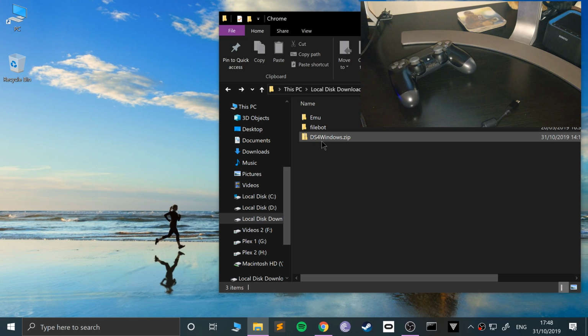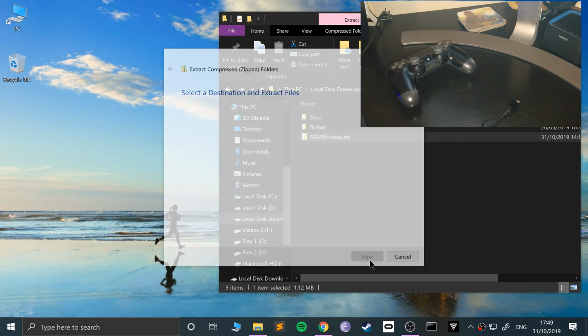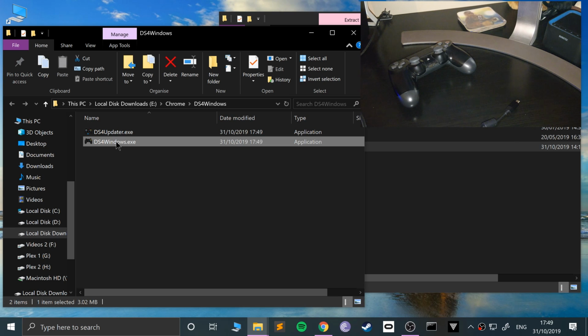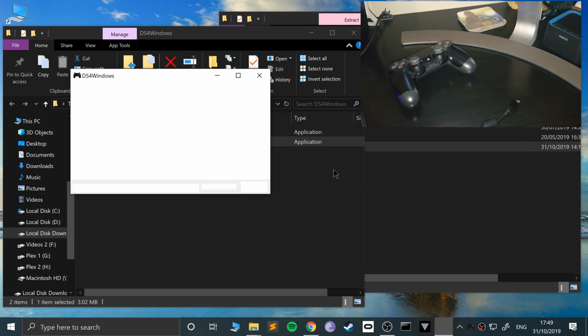And mine's right here. So what you want to do now is right click it, go to extract all, click extract, and you just open this up. You do the update at a later date if you want to update it. I'm not doing that because this is the first time and I've just downloaded it. So click app data, or if you want to be a bit more advanced and have a more portable version, do program folder. But for most people, app data is fine. Click that. And what you will get is, it's not happening for me because I've already done it.